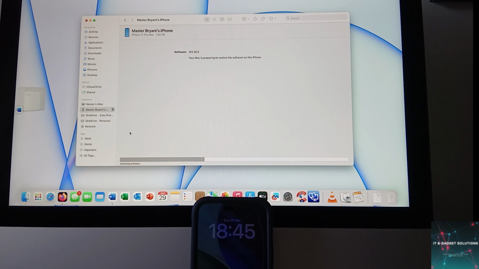So it's still extracting the software, and then it will verify the downloaded file we've used to restore it. So that's the purpose of the video, to show how you can roll back the iOS system on any Apple device.